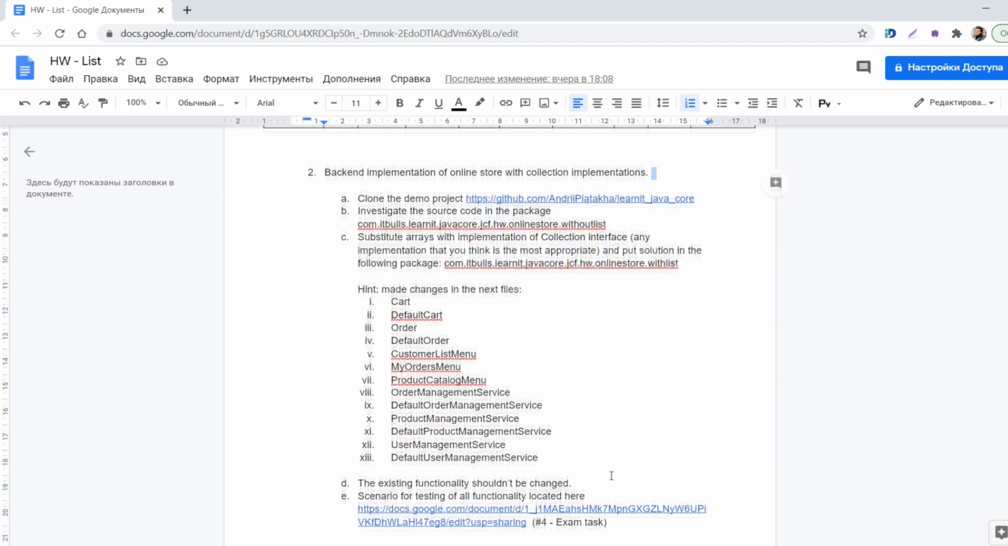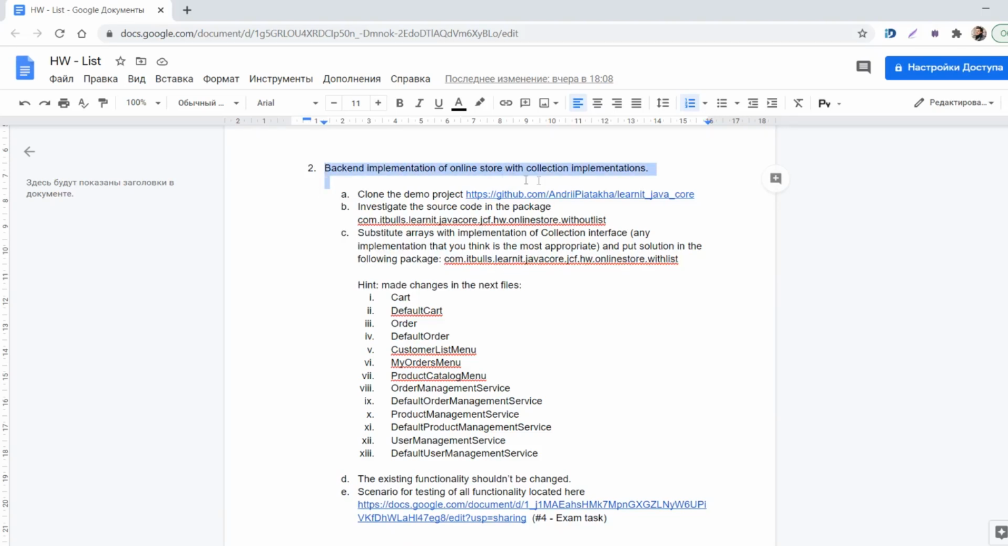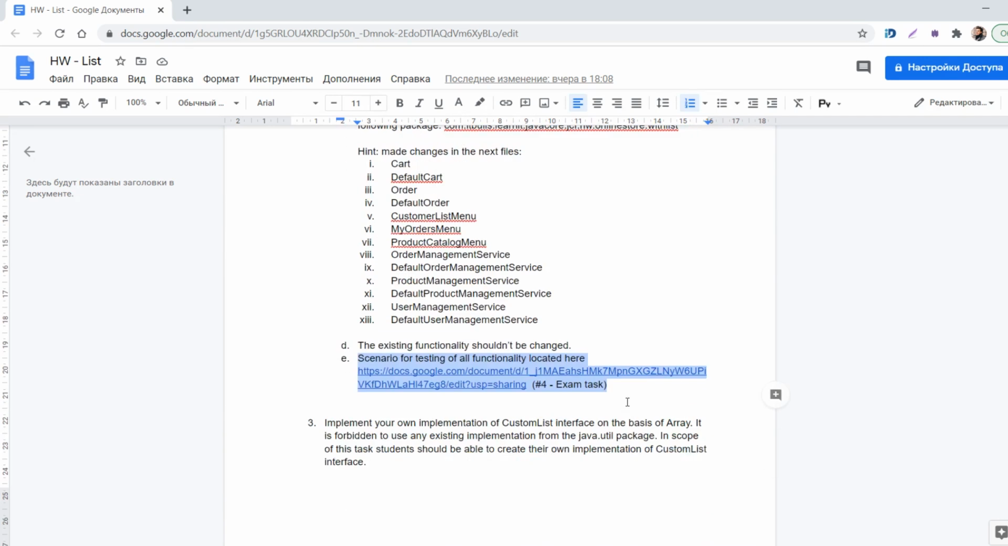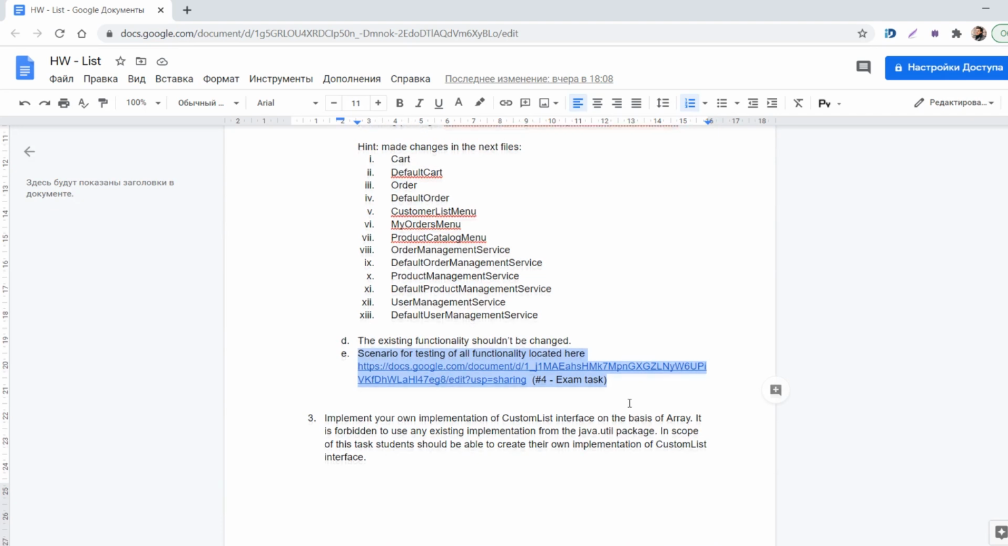The second exercise here is to update an existing backend system for an online store. It is a console application, and you may find it in this repository in this package. This solution uses arrays. Your task is to substitute arrays with list implementations. You are provided with a sample project here. Your goal is not to break anything and to make sure that all scenarios work as expected. This task should give you a clear understanding of how you are going to use list implementations in your applications.